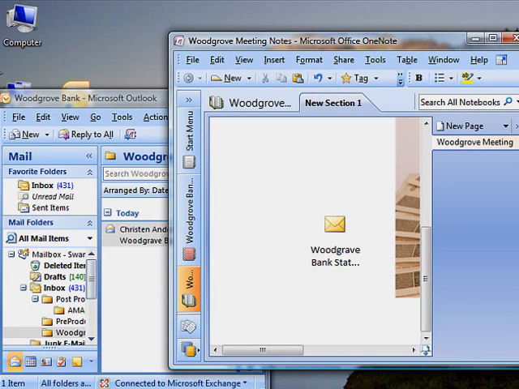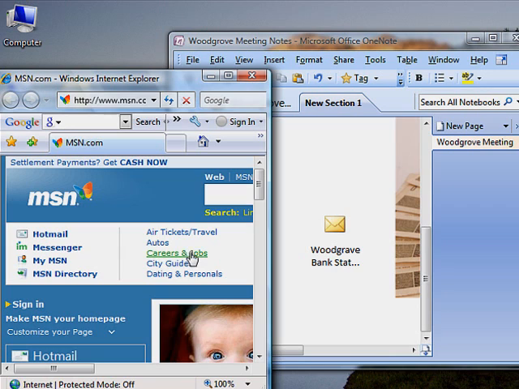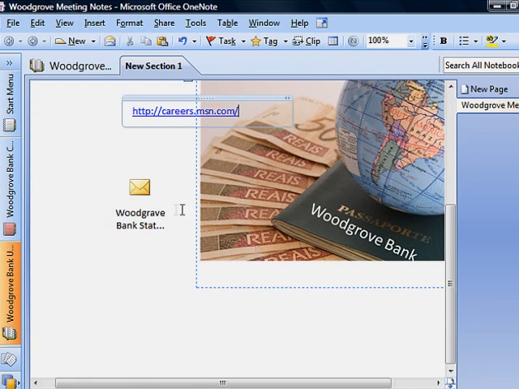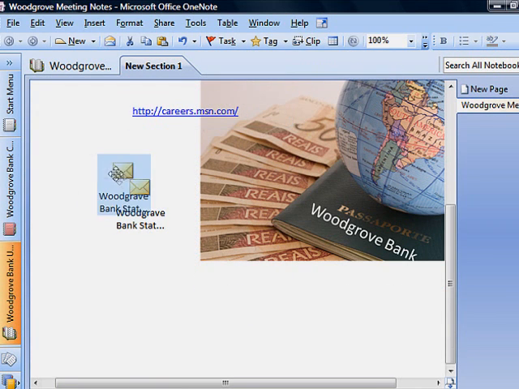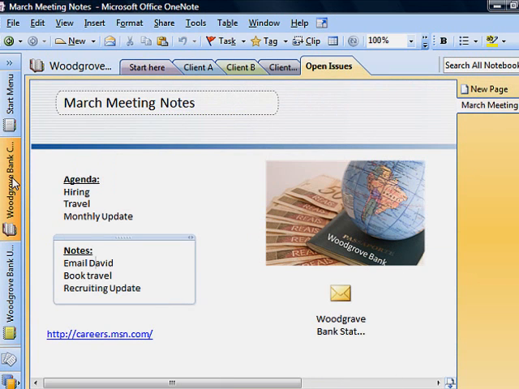You can also pull in URLs directly from a browser. And even audio and video recordings, and place them all in one searchable digital notebook. With the easy ability to move items in OneNote, you can quickly organize your meeting details. Here's what your notes may look like.